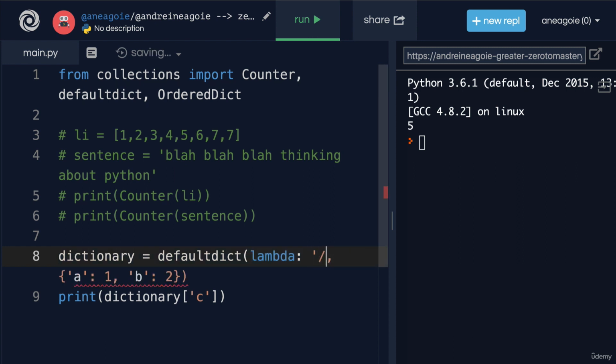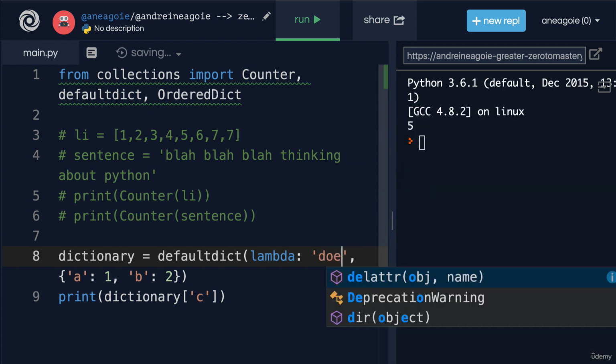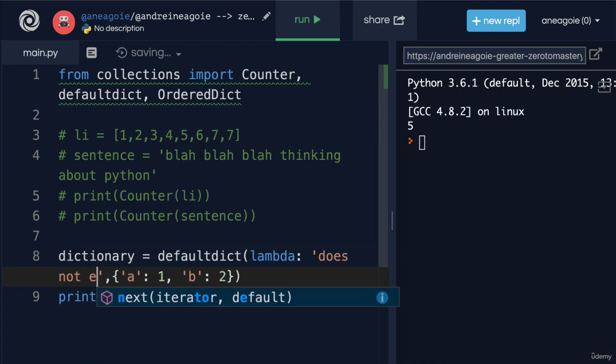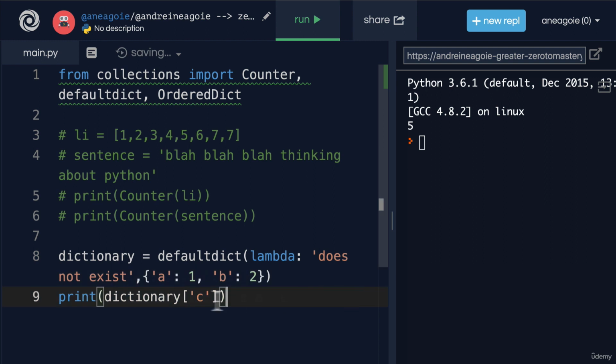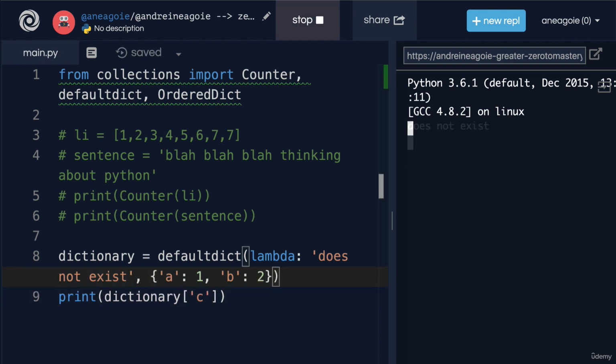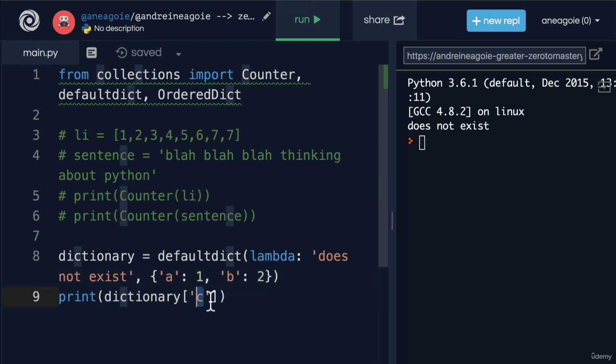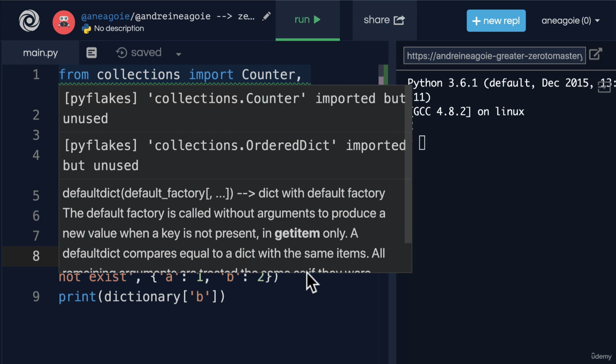So I can even say in here, does not exist. The second parameter will be whatever we want. And if I hit run, I get does not exist, even though I'm accessing a key that, well, doesn't exist. Now, if I do A here and I click run, everything works. I still get 1. And if I do B, I get the value as well. Again, another useful little data type.